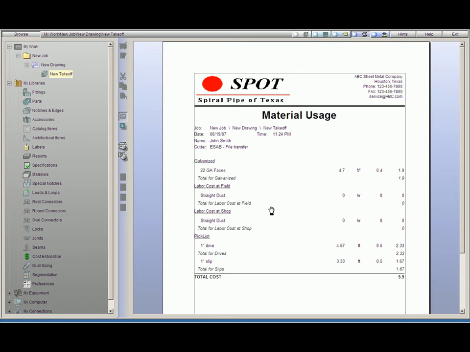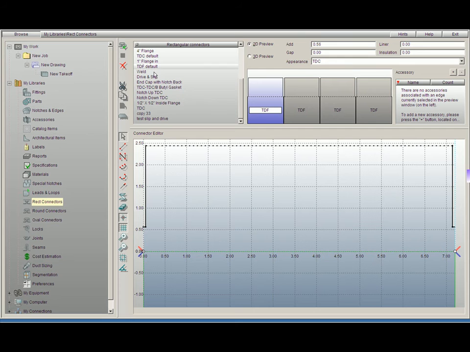This will work for any type of connector. Let's do it for TDC. Here we have one of our TDC default connectors. We don't have any accessories applied. But imagine what we'd like to do is apply to this TDC right here an accessory. Let's say for this we're going to add a TDC TDF corner, and then I'm going to add a bolt.